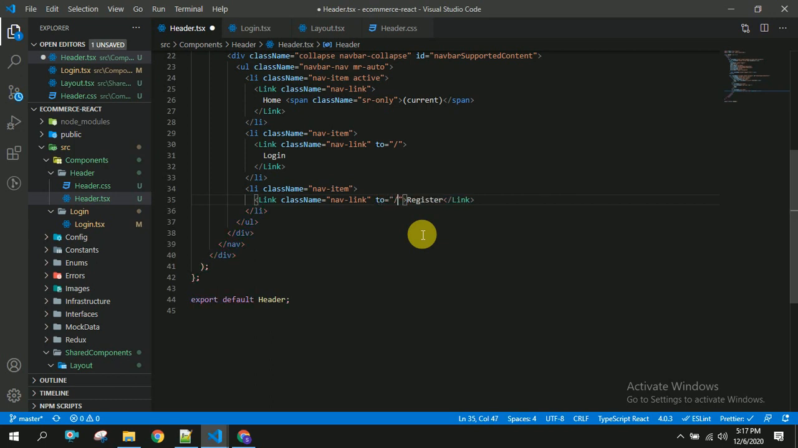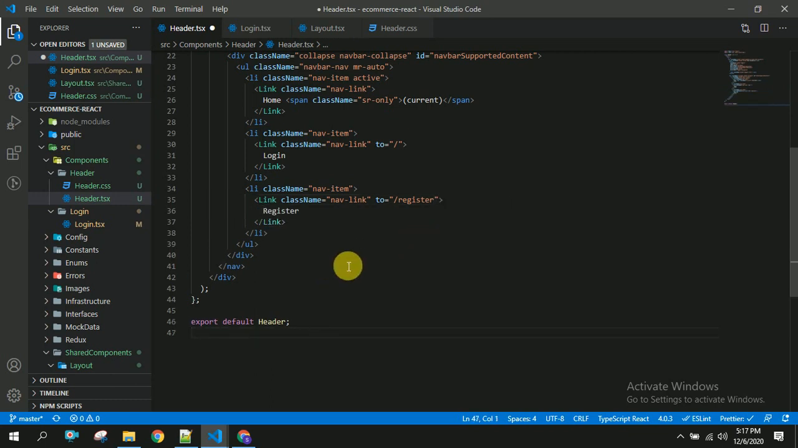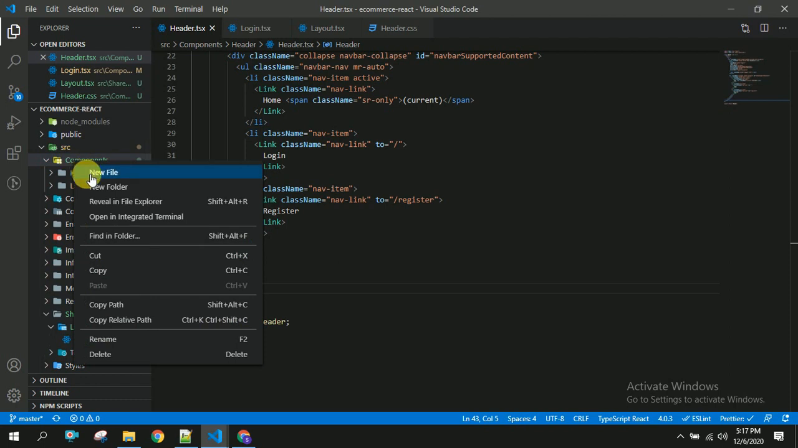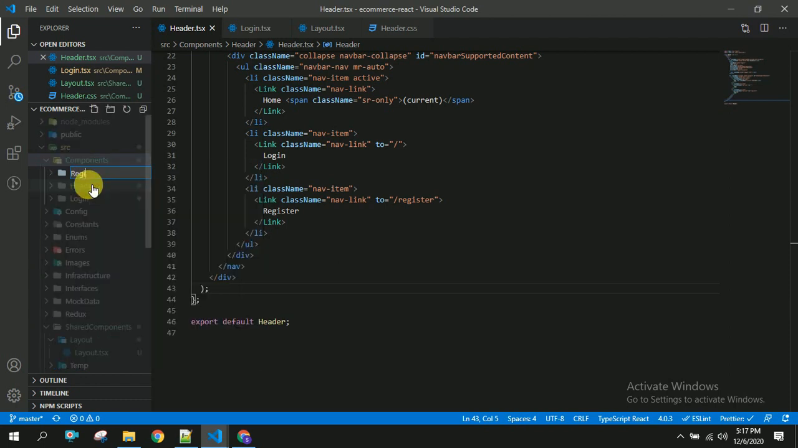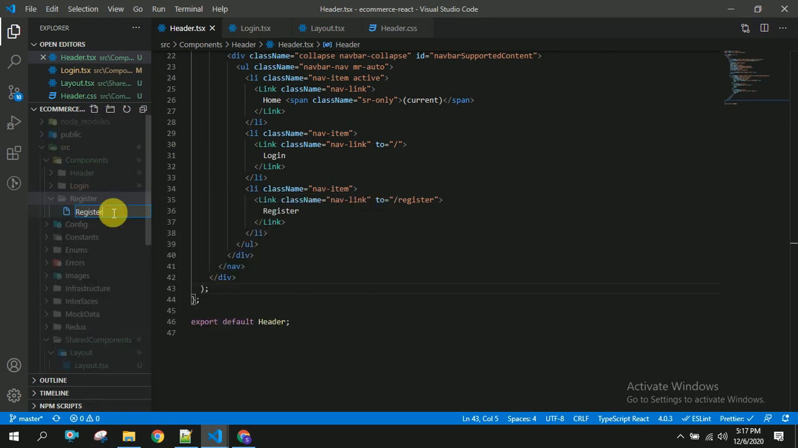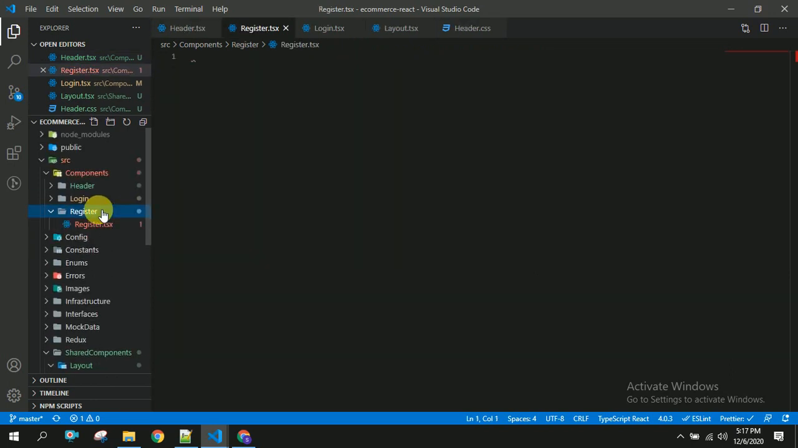I have not created the register component. I will create that and I will do the same. So we will create a register component or sign up component in this component section or component folder. Register. In this register I am going to create register.tsx and register.css.